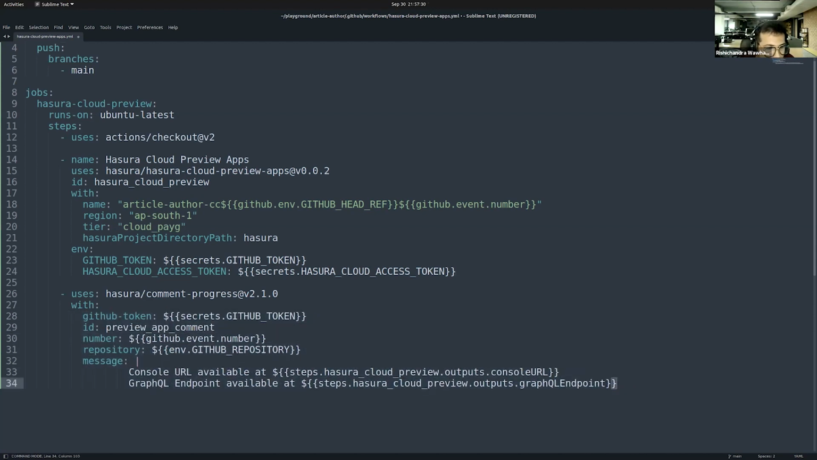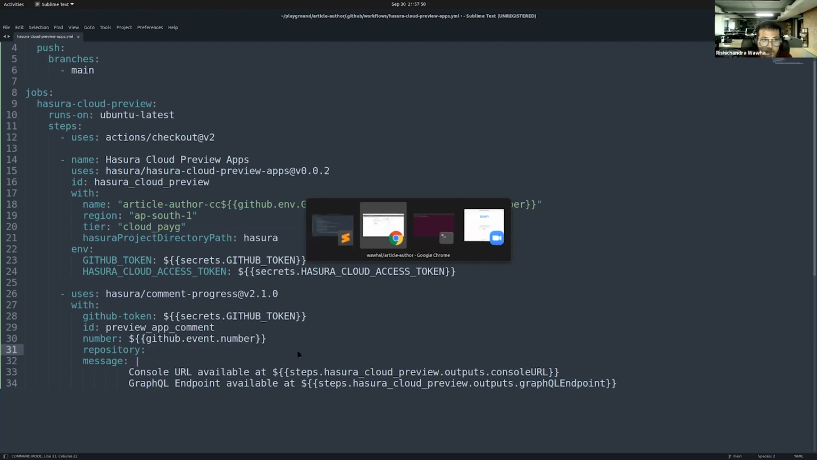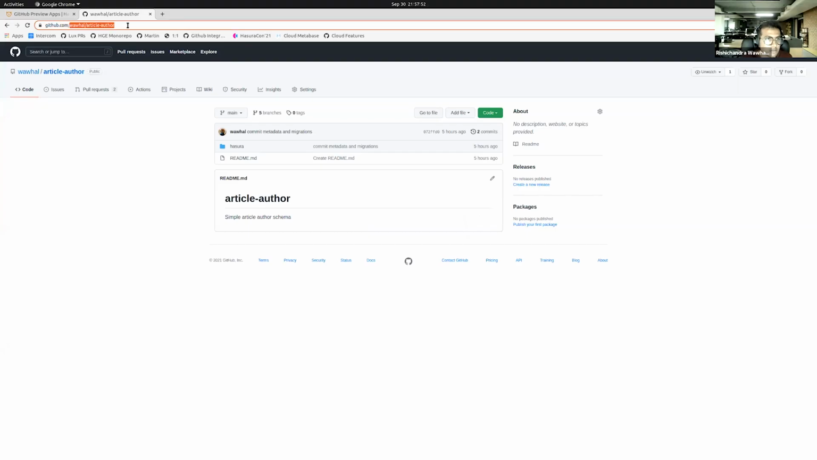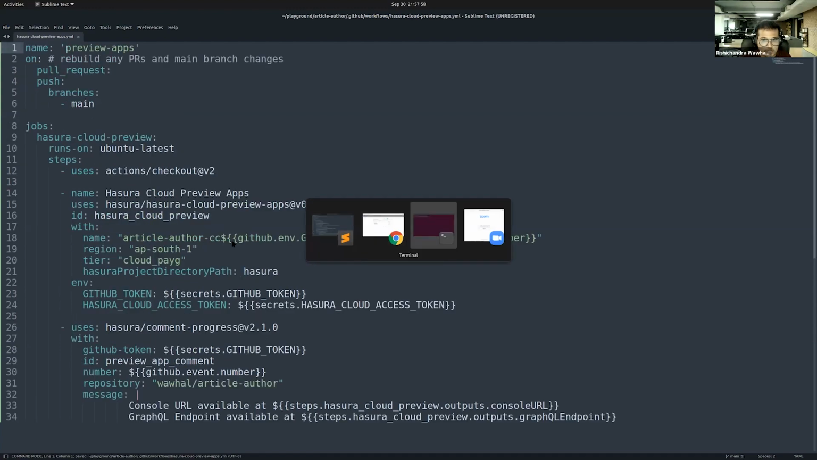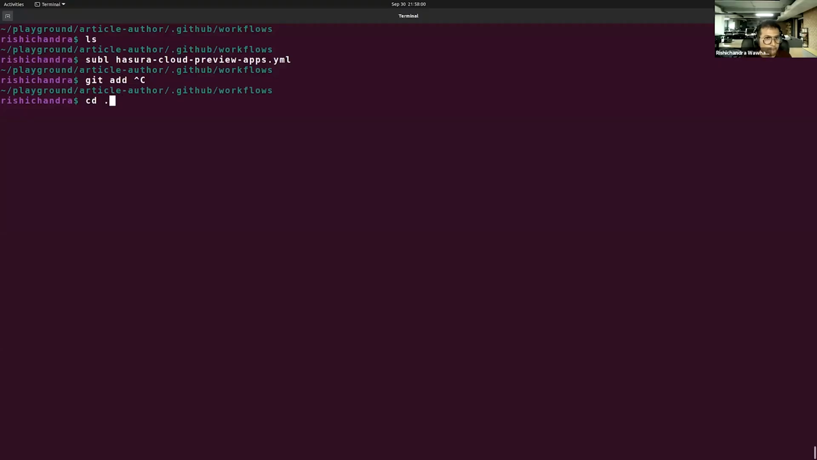So in this step, I will just, sorry, the indentation was a bit messed up. So the GitHub token, as I said before, the PR number and the message. In the message, we'll just access the output variables spat out by the previous action, that is the console URL and the GraphQL endpoint. Right. Also the repo, I'm gonna change it to this. Right. So I think we are good. Let's start. Let's comment this.